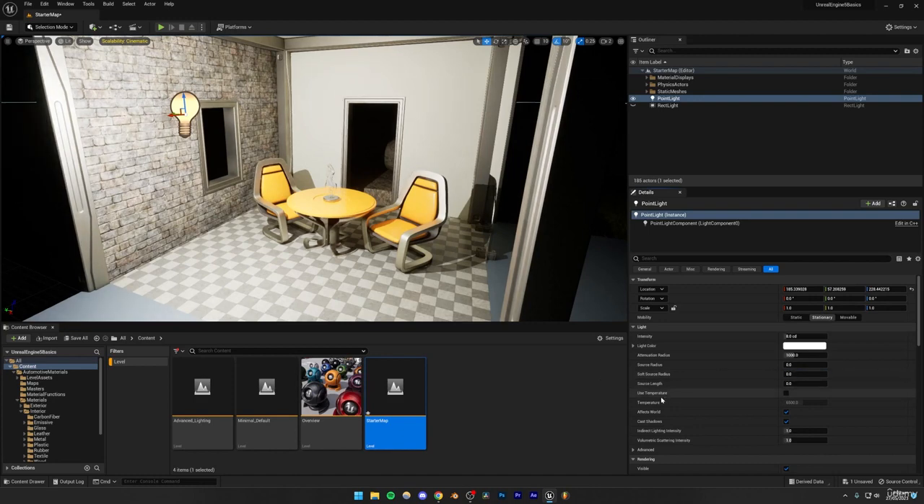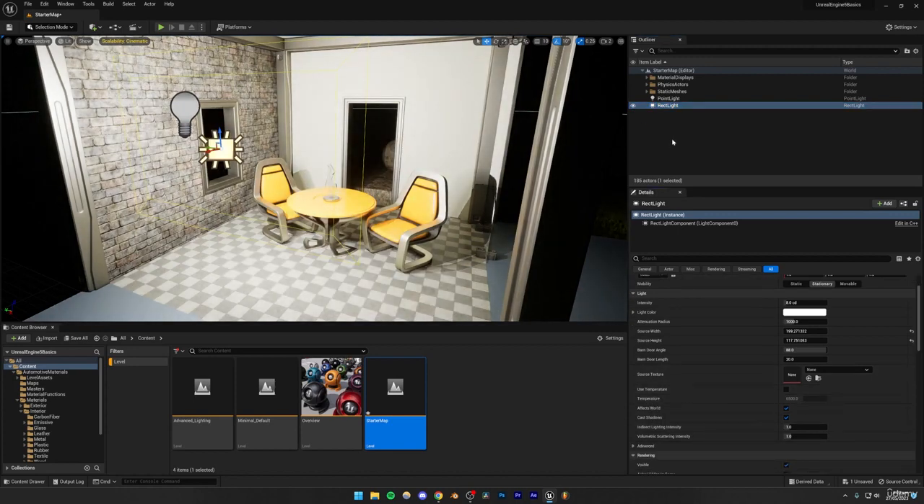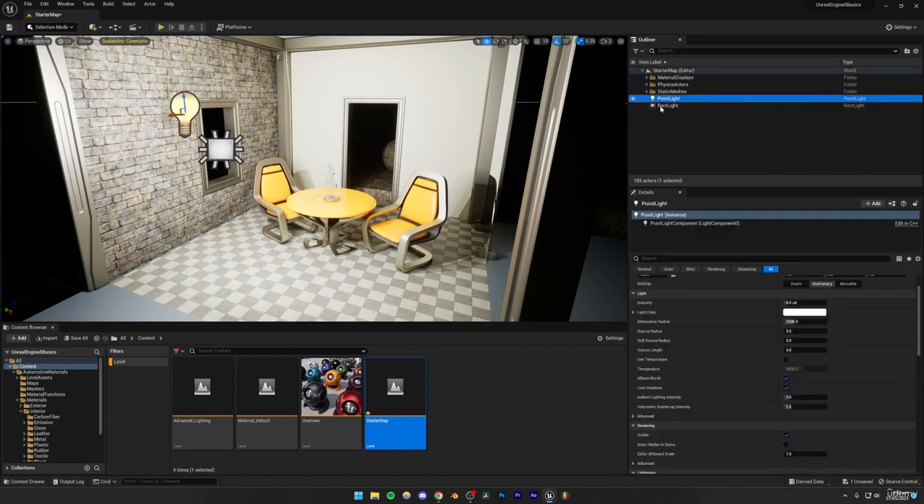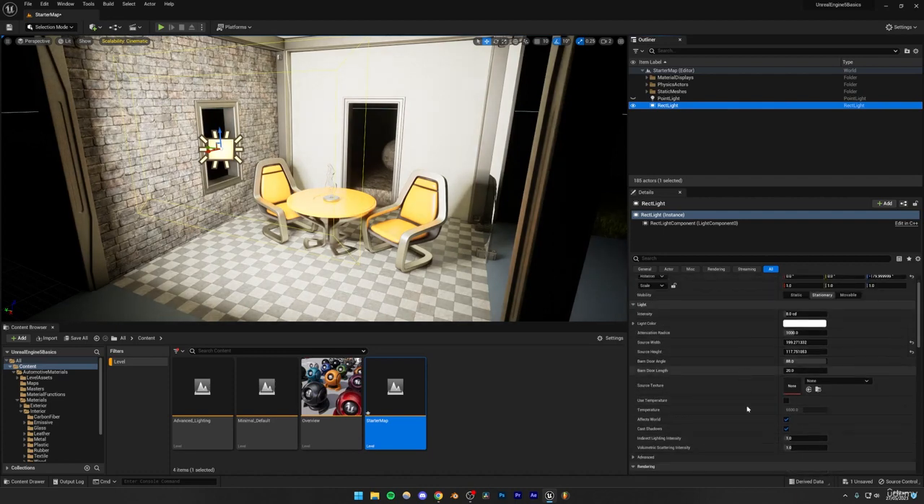And basically in all lights you're going to have this option which says use temperature, and if I show you the rect light as well, you're going to see that it also has this use temperature option. This is basically an option which you can use to change the color of your light. If I turn off this point light and use this rect light, and go down and use temperature, you're going to see that if I reduce the temperature, it becomes very yellowish. But if I increase it, it becomes very bluish, right? So that's how temperature works in Unreal Engine 5.